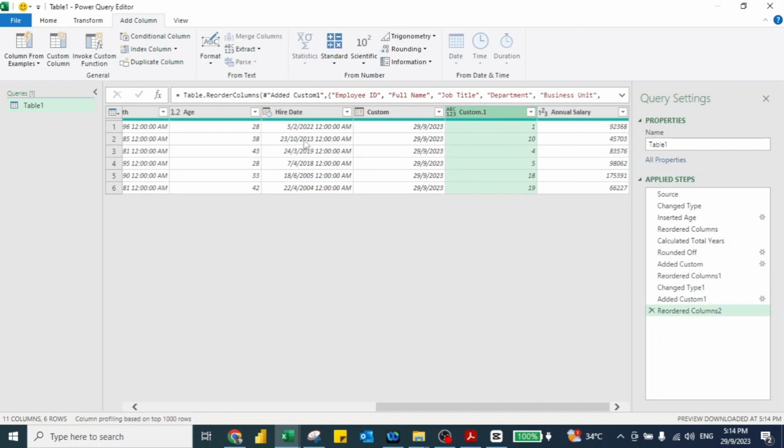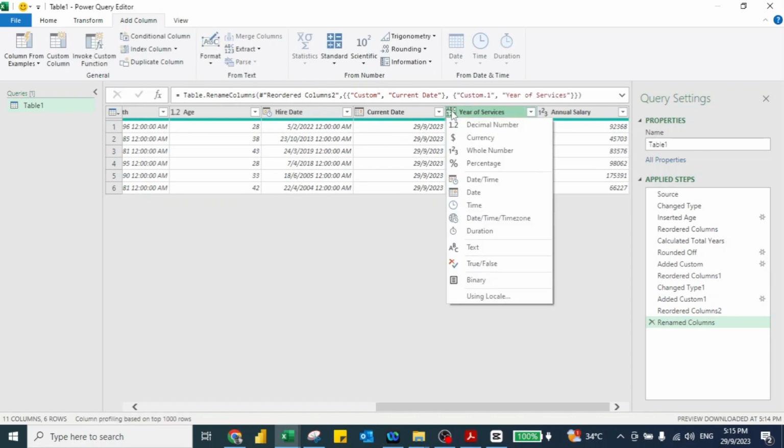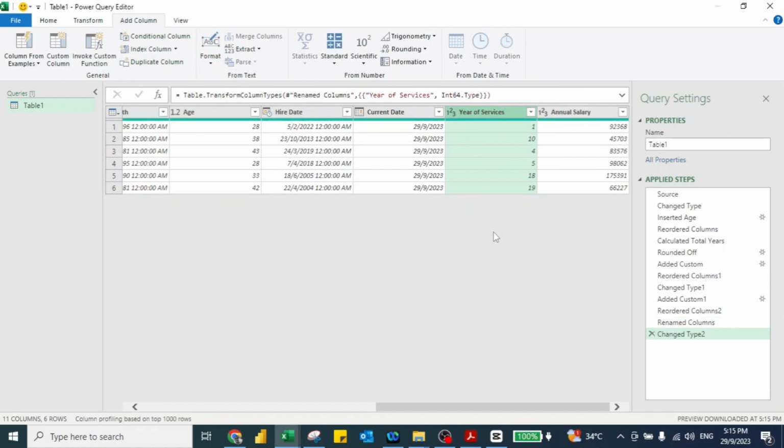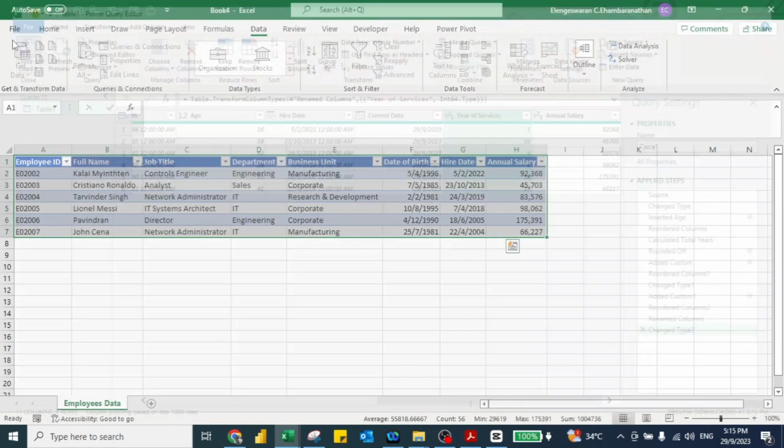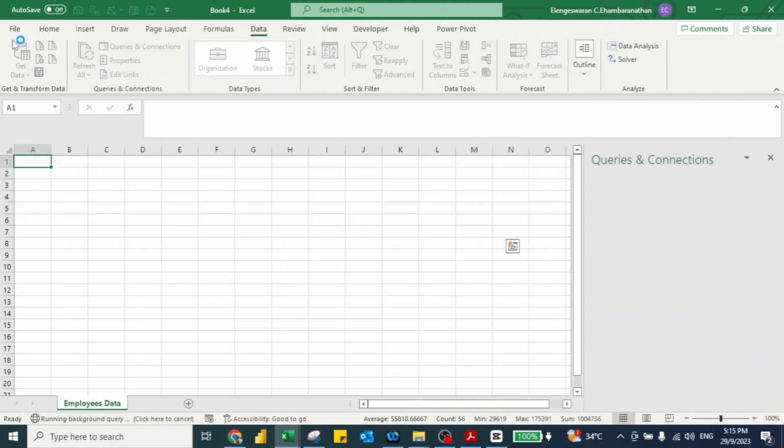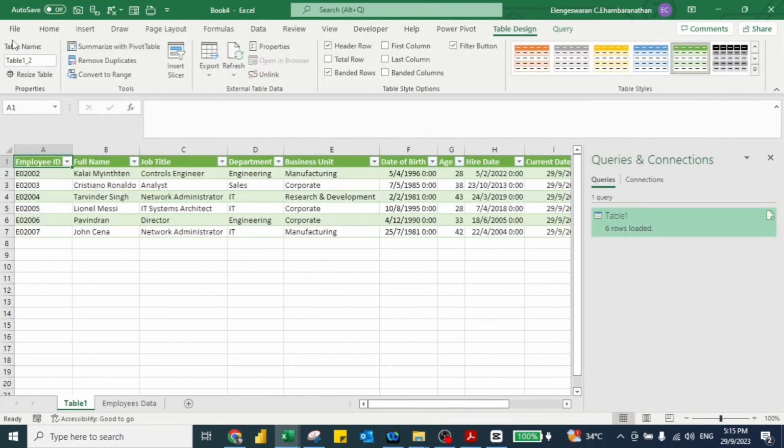Based on the given data, we can understand that this particular employee has worked for 1 year, this employee worked for almost 10 years, and this employee worked for almost 19 years. Then we can rename this one, the current date, and this one to maybe Years of Service. Then we change the format to whole number. Now when we press Home and Close and Load, based on this data, we can understand the years of service and also the age of the employee.